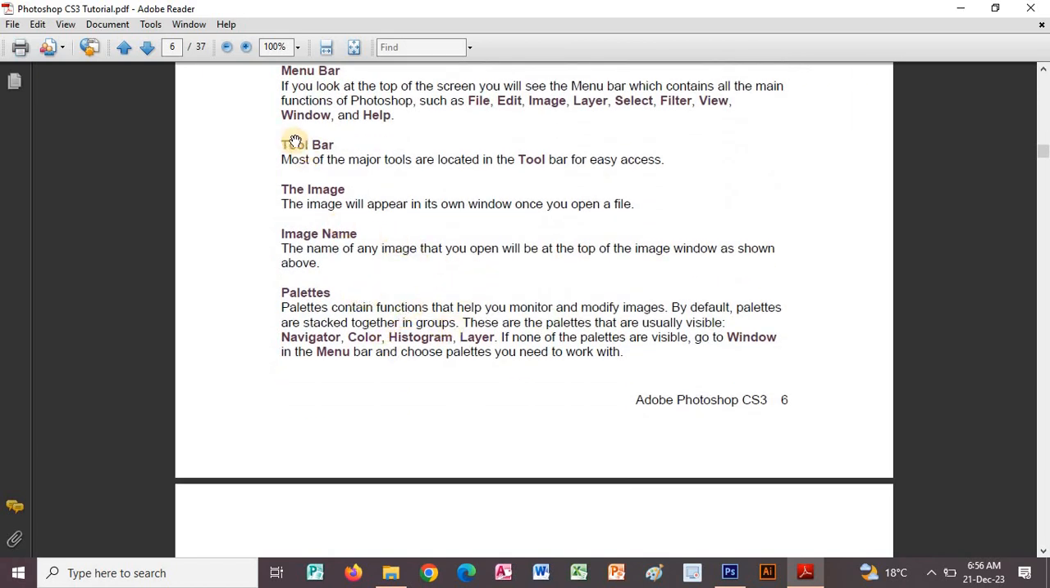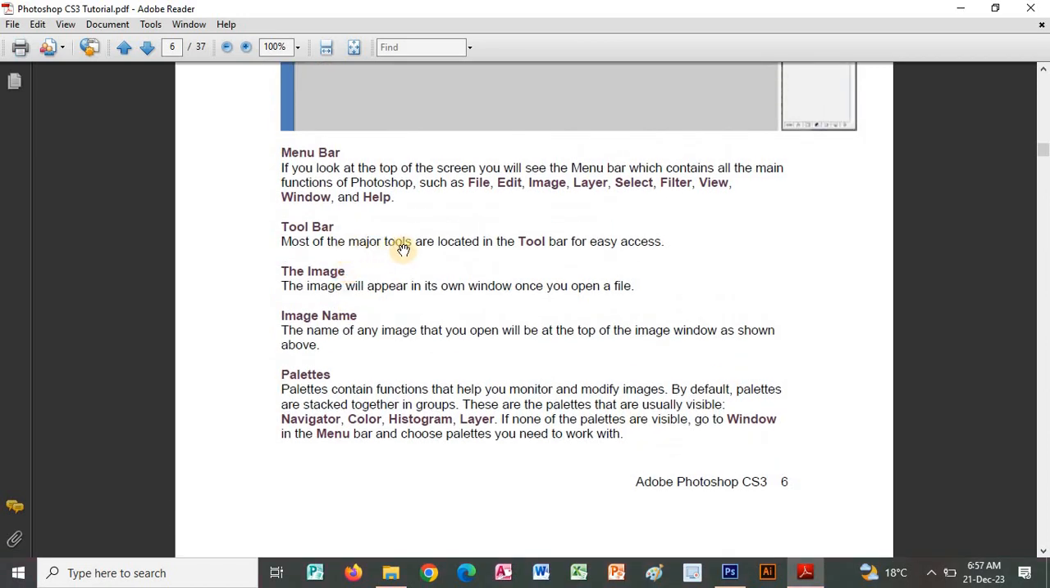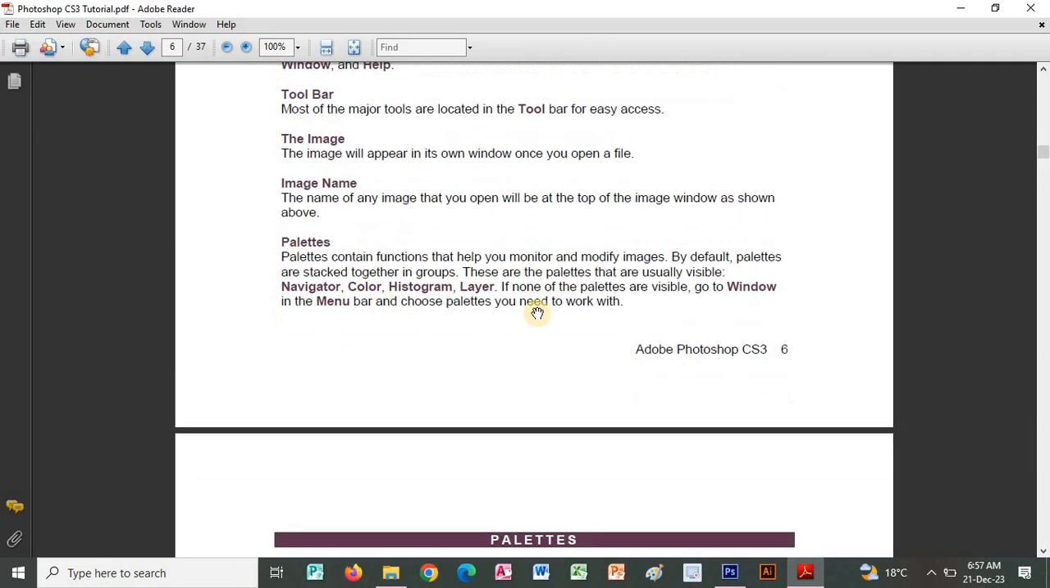So the toolbar, which you may sometimes call the toolbox, has most of the tools and the ones that you are going to work with to manage your document. And then the palettes contain functions that help you monitor or modify your image or your document. For example, the colors are there, the effects, like you can use the layers to arrange your documents, and we are going to see other palettes that can help us to do different things.